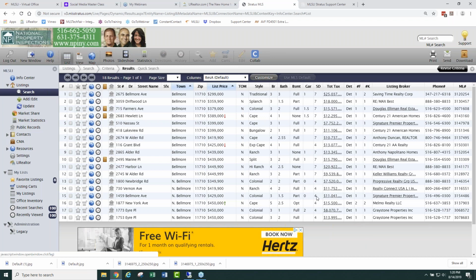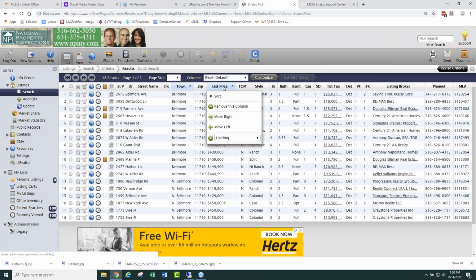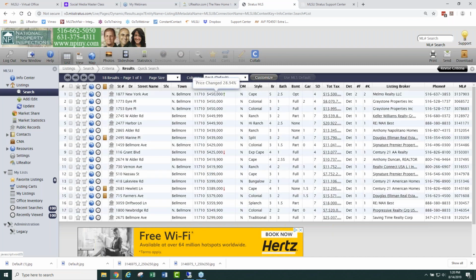The first thing you want to do is sort the list in a way that makes sense for you. Maybe you want them, right now they're in town order, so the Belmores are together and the North Belmores are together, but maybe I don't really care about that. Maybe I want them only in list price order. So I'm going to click on the header here, this list price text here, and then I'm going to click sort. So now it's giving me highest to lowest there. Do you see that? And without regard to the town, it's just giving me highest to lowest. Now, if I want to reverse that, if I want the least expensive, I do the same thing.